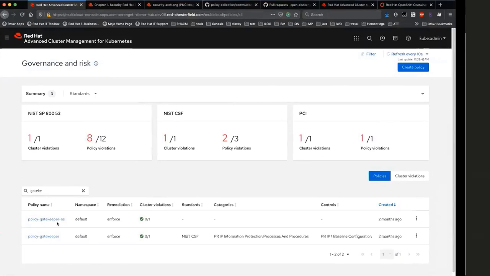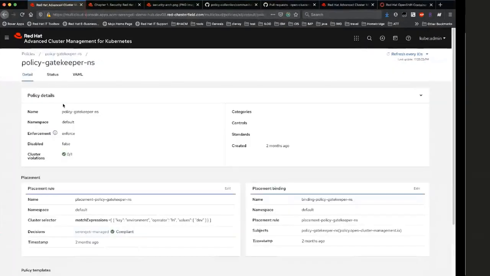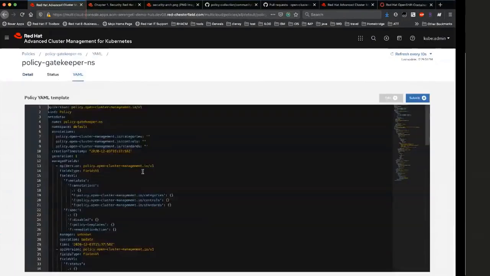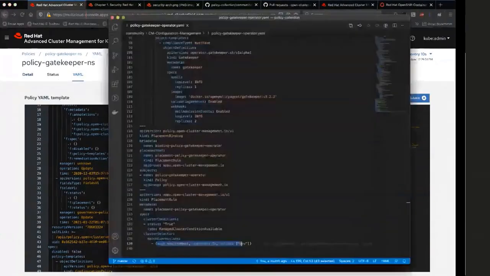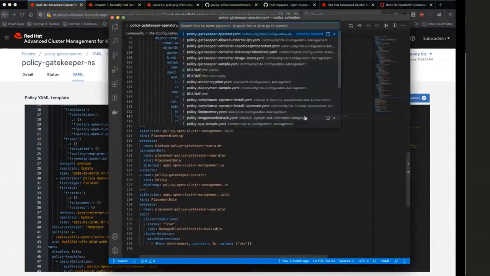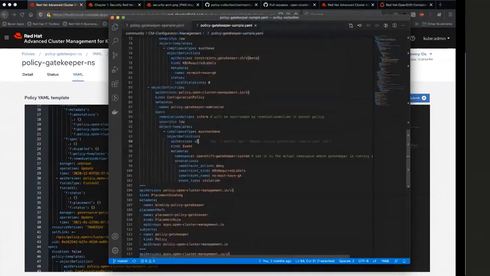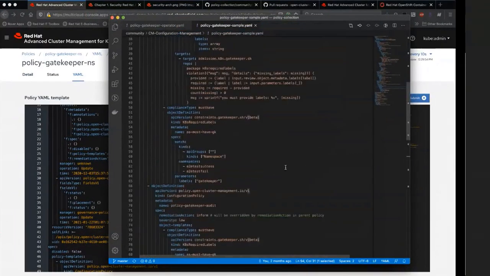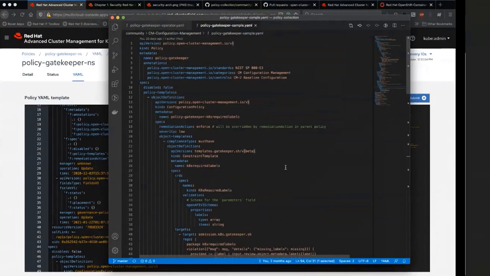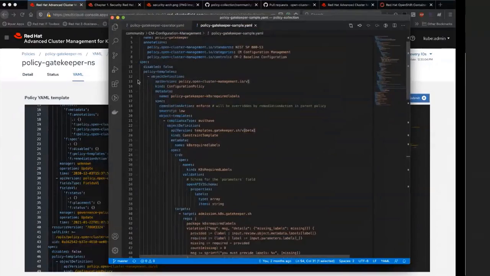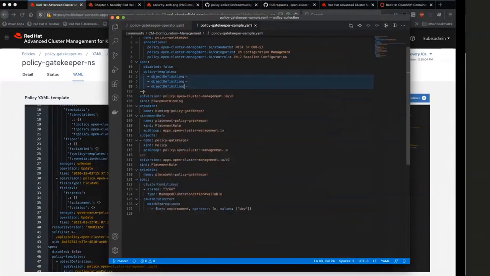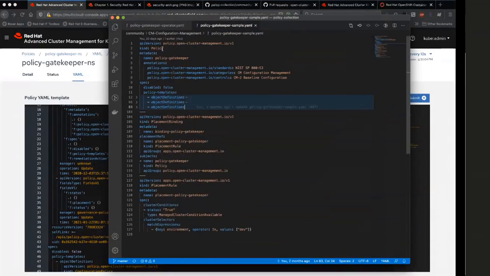Here I created a gatekeeper sample policy. I think it's easier to look at it in VS Code. This is from the policy collection repo. You can find it in the policy collection repo. So same here, we are using the same policy CR to distribute the gatekeeper constraint template. As you can see, we have three templates here.